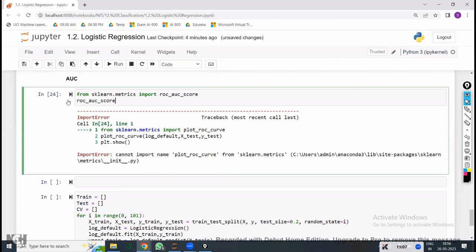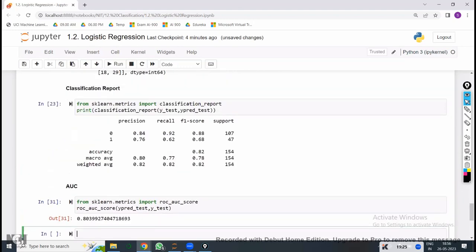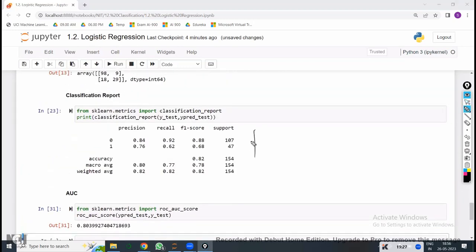You can calculate the AUC score by using y_pred_test comma y_test. You can give the y_test, and you are going to get the AUC value, the area under the curve value, directly. Right? Is that clear? So here, once again, I'm explaining what we have completed.